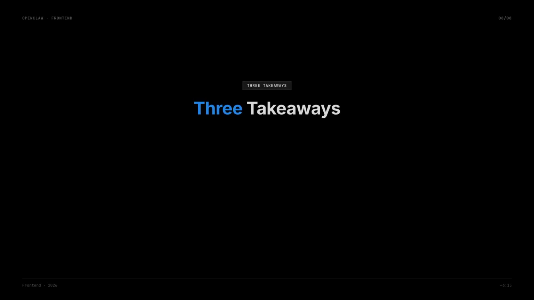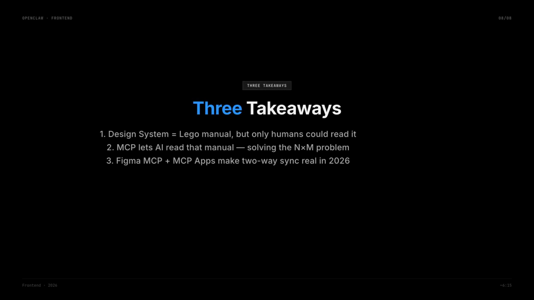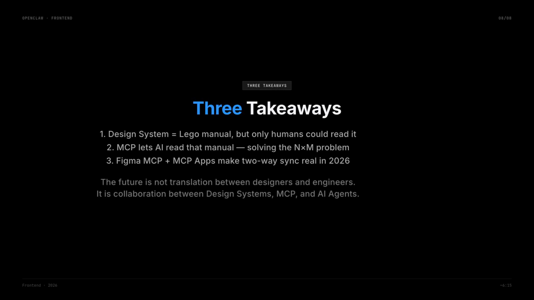Quick recap of 3 key points. 1. A design system is the Lego instruction manual for software, but only humans could read it. 2. MCP is how AI reads that manual. It solves the N-M integration problem. Write a tool once, every AI can use it. 3. In 2026, Figma MCP and MCP Apps made this vision real. Code and design sync in both directions. AI handles scaffolding, humans handle craft.